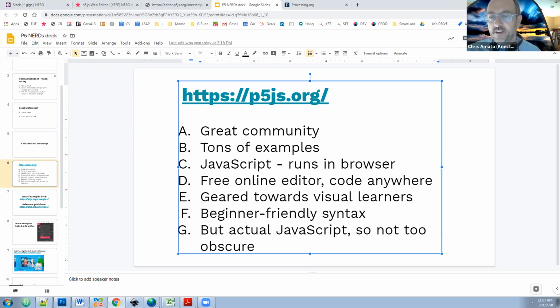There's a free online editor. You can code it anywhere. We're going to be using the free online editor. It's geared toward visual learners, with beginner-friendly syntax, but it's actual JavaScript syntax. So you can extend P5 to do whatever you would want to do in JavaScript. You can add in different kinds of libraries.